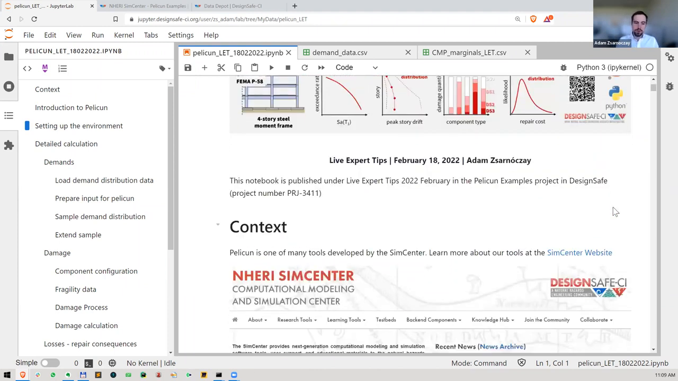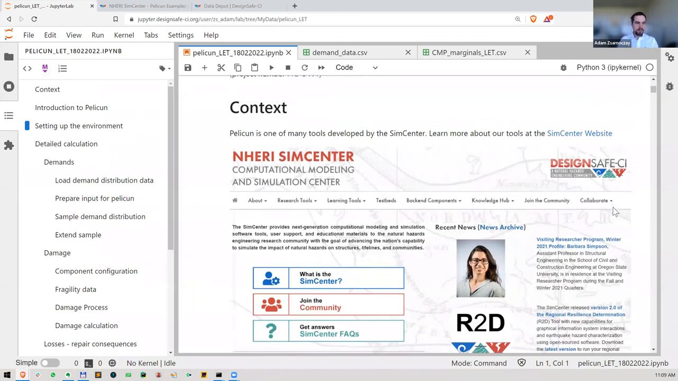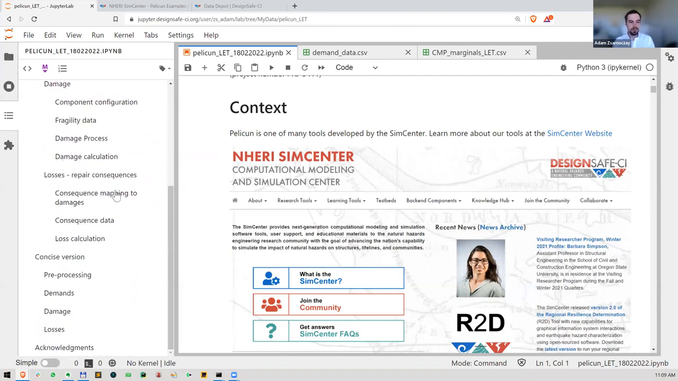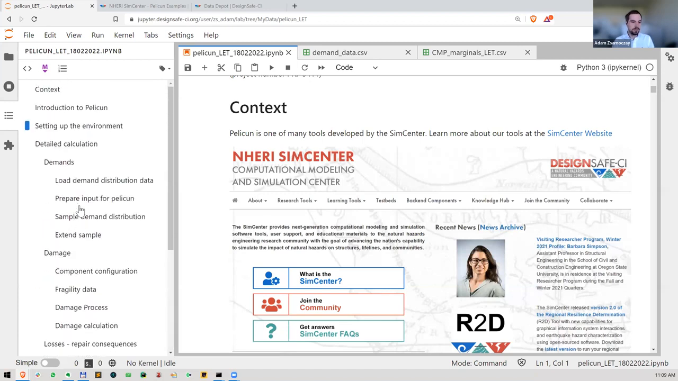All right, so I will start with some context. You see the table of contents here. I will start with some context and an introduction to Pelicun, just a few minutes, and then we will go straight into these calculations. We will talk about how to first simulate and sample some demands, then calculate the damage, and then some loss assessment. All of this in the next about 35 minutes.